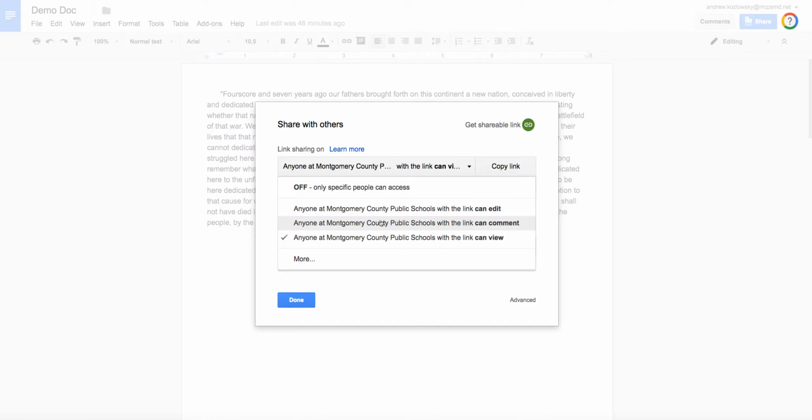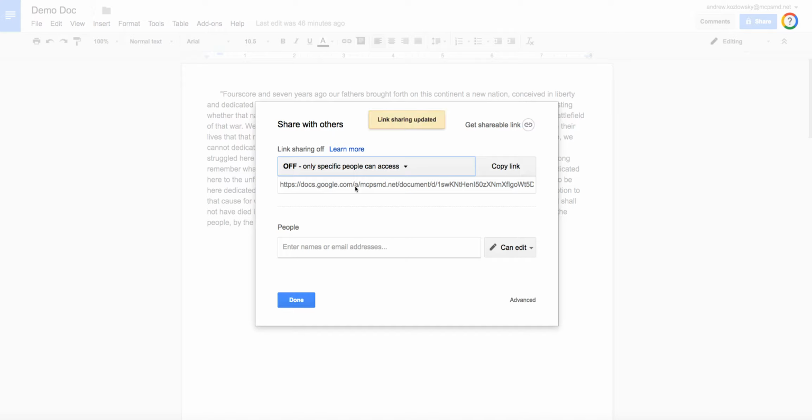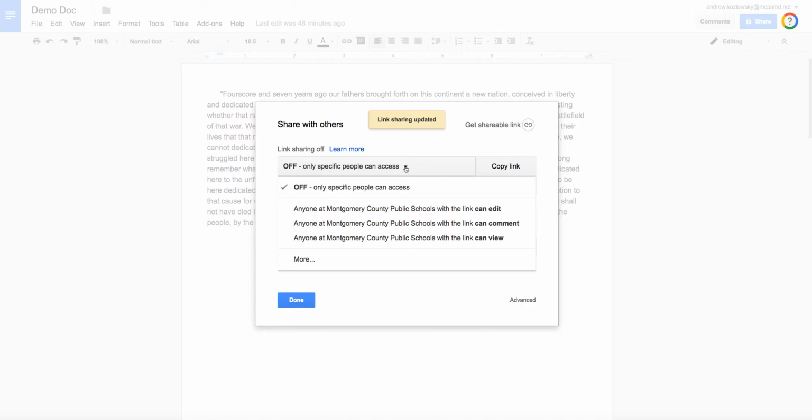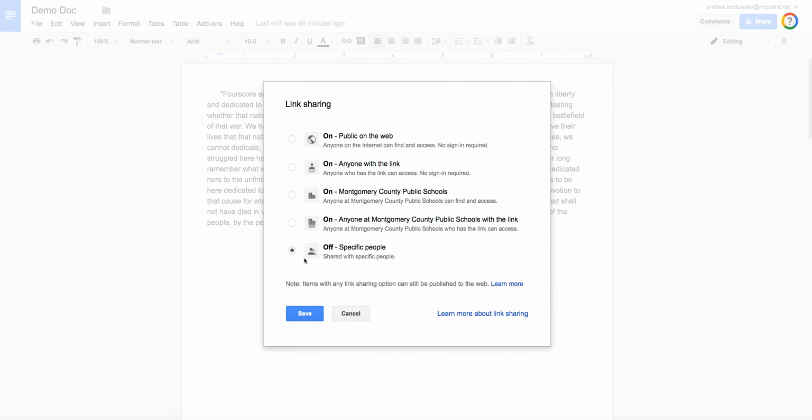Okay, same thing with these. If you want to give them the ability to edit, this would only be for somebody in Montgomery County Public Schools. Okay, you can totally turn off access for anyone if you would like, but the people whose names are in here, that's your choice. Okay, so if you want to share something with somebody outside of your immediate network, you're going to go down here to the more. You're going to click on there.